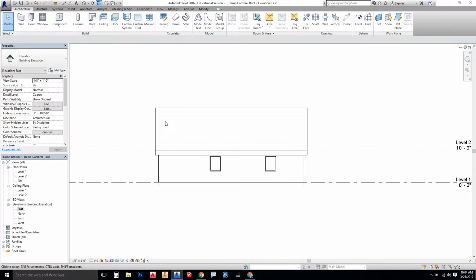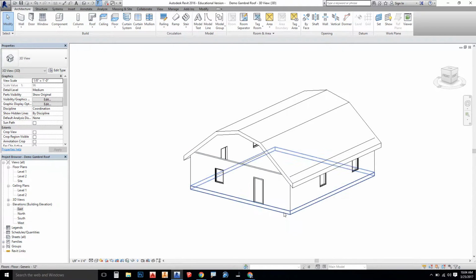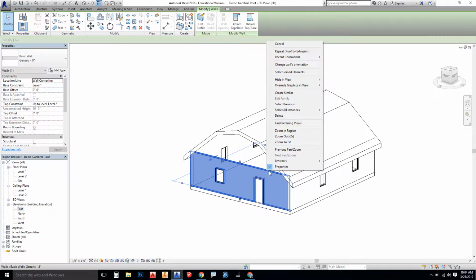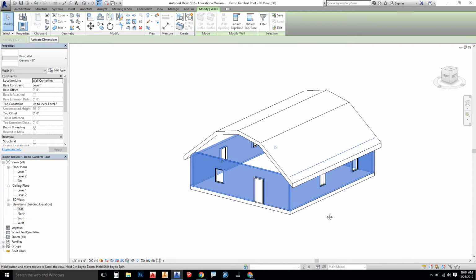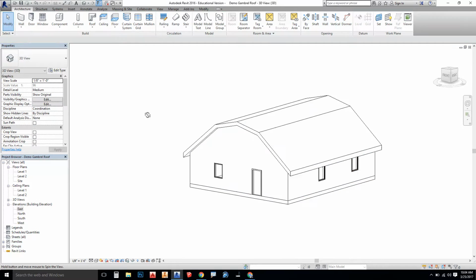Now that I have a 1 foot overhang on both sides and I'm happy with how this looks and the profile, I'm going to select my walls. I'm going to select one of them here in this case, and then I'm going to right click and say select all instances in entire project. This will select all my exterior walls, and then I'm going to say attach top base and select my roof, and now we'll go up to the roof.